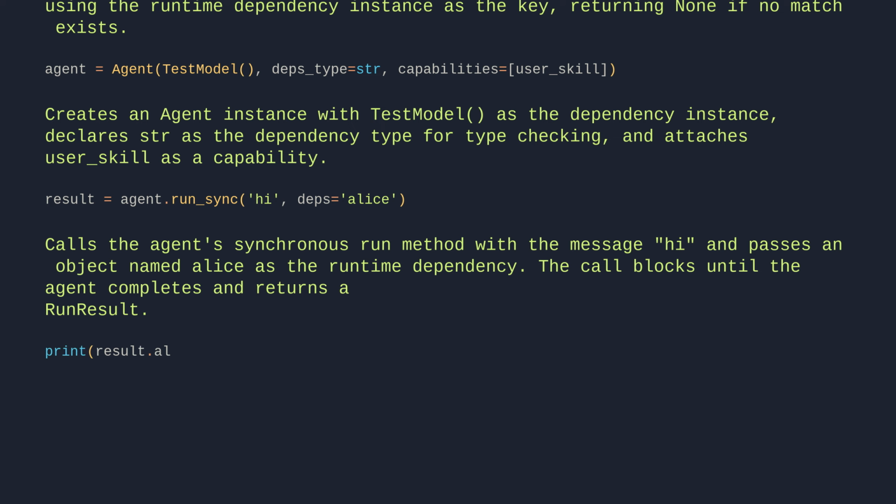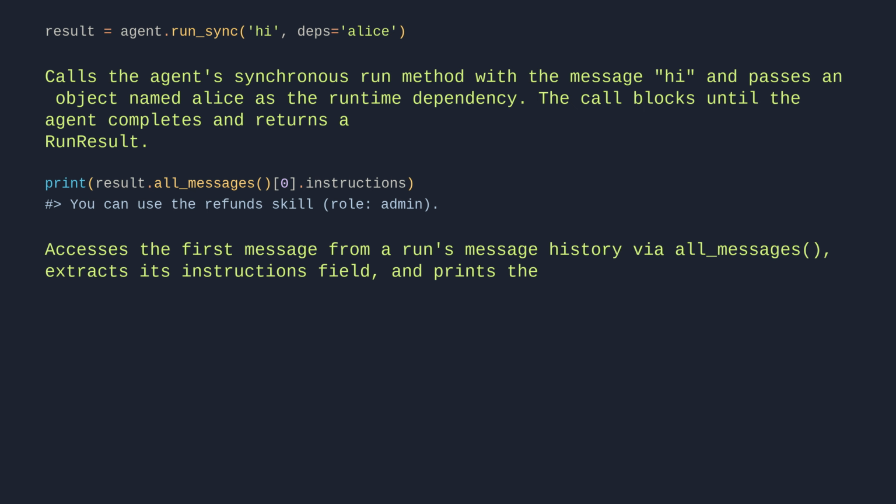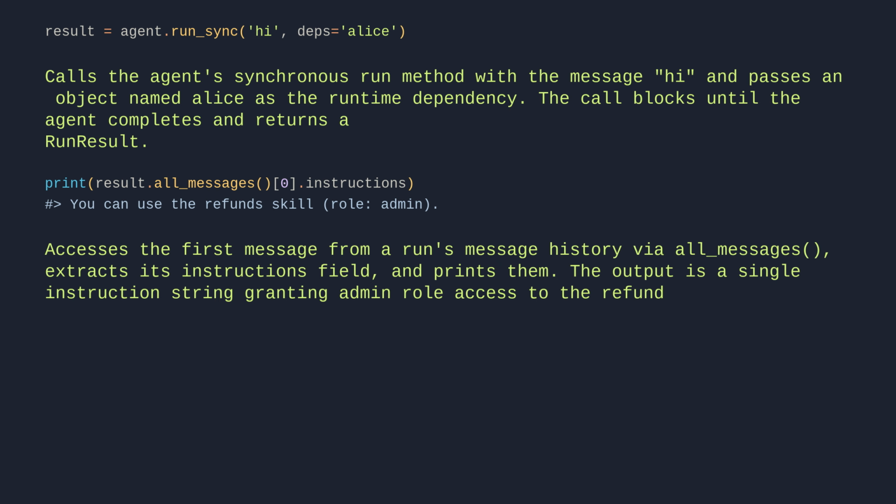Print result.all_messages()[0].instructions. You can use the refunds skill, role admin. Accesses the first message from a run's message history via all_messages, extracts its instructions field, and prints them. The output is a single instruction string granting admin role access to the refunds skill.